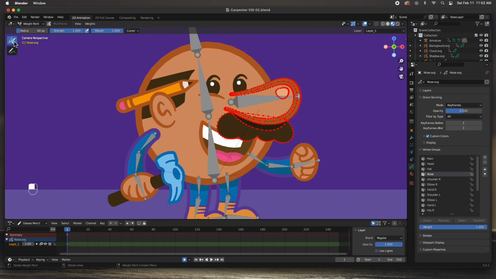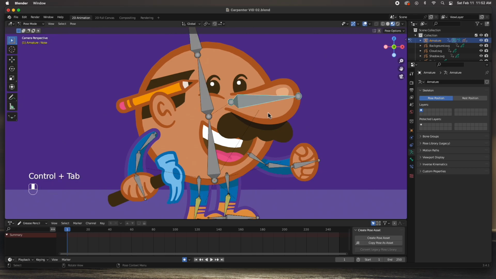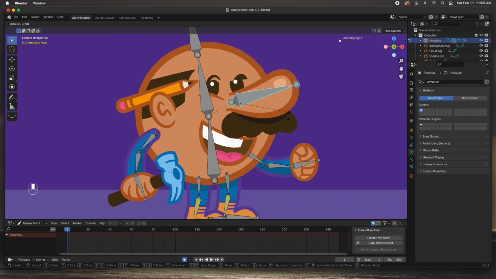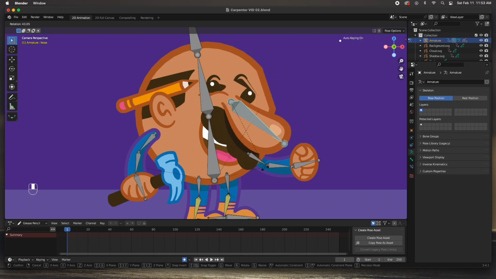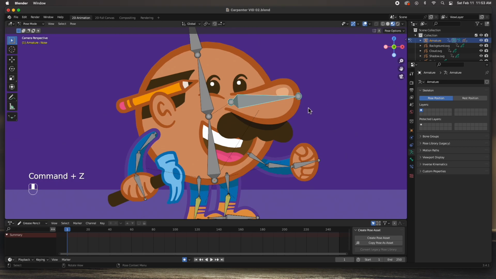Cool. So now if we go back to object mode, select the armature, go to pose mode, and then select this nose, and we can rotate it. You can see that the head is the next thing we need to do. But it's working. It's working. Undo that. Let's go back to object mode.